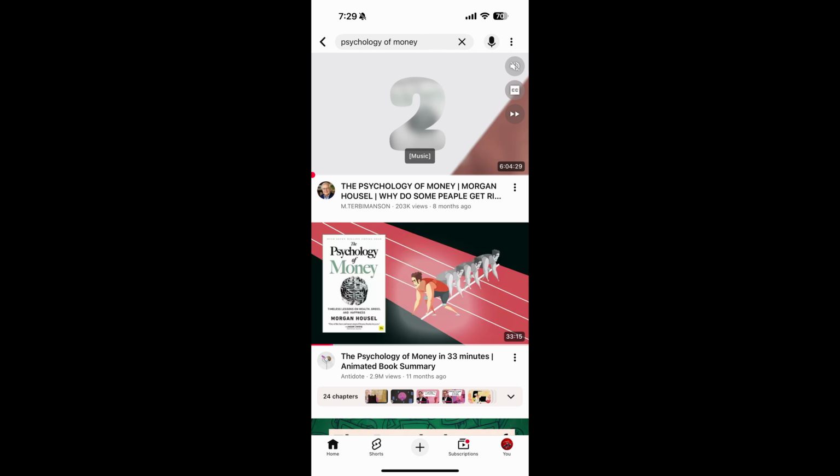Let's get started. First, open the YouTube app on your phone. Next, make sure you're signed into the correct YouTube account. If you have multiple accounts, double check that you're using the one with YouTube Premium. Otherwise, you won't see the download option. Now, find the video you want to download for offline viewing.